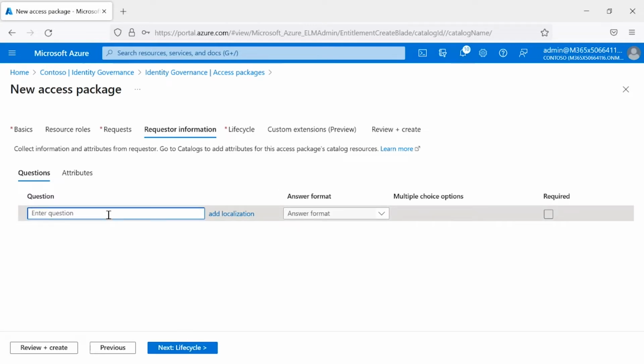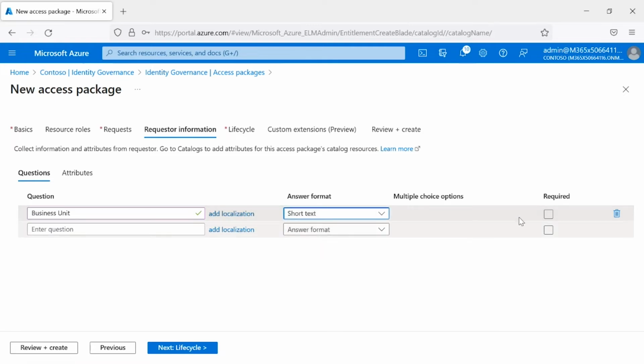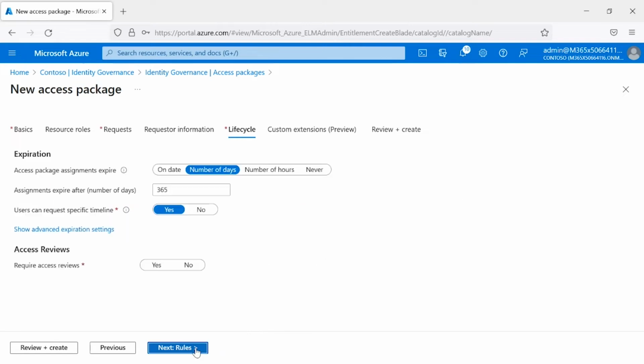Now this allows us to provide a little bit more information about why the user is requesting access. So we can set a number of different fields up here. I'm just going to enter a very simple short text field. I'm going to call it business unit. And I'm going to make this required. So when a user requests access, they have to fill in that field.